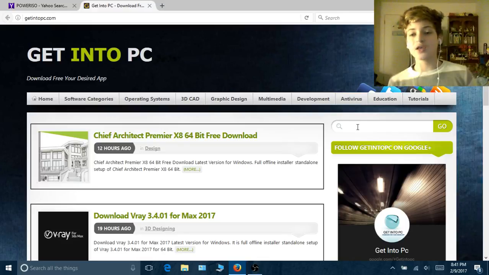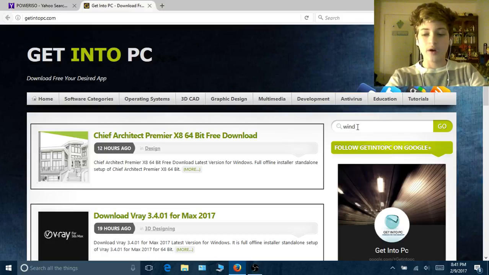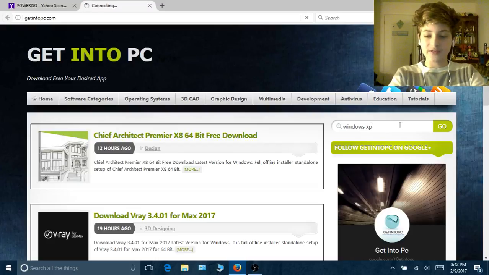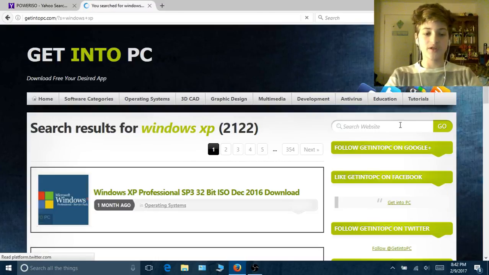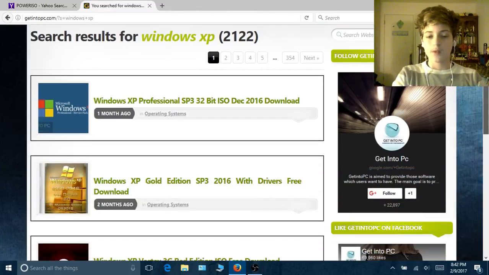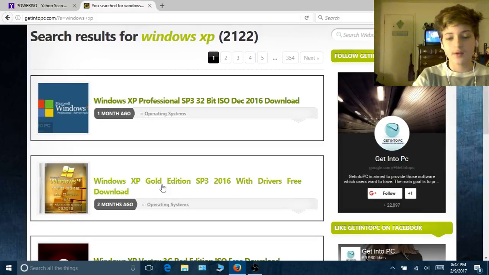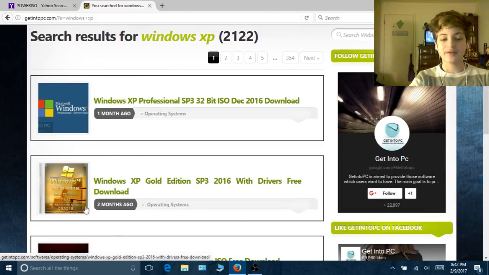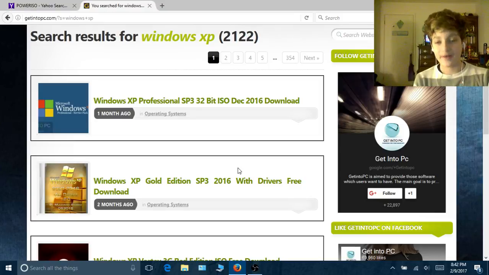So let's say you want Windows XP, and there are modded versions. There are modded versions like Windows XP Gold Edition, Windows 7 Gold Edition. As you can see, Windows XP Professional, Windows XP Gold. This is not made by Microsoft. This is simply themed, and it comes with a whole bunch of pirated apps.